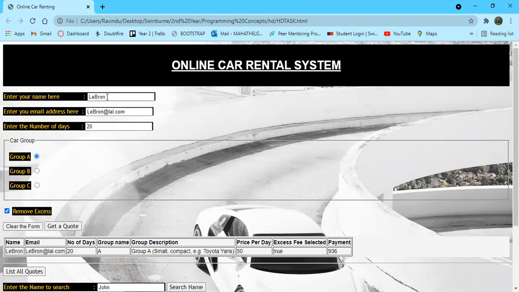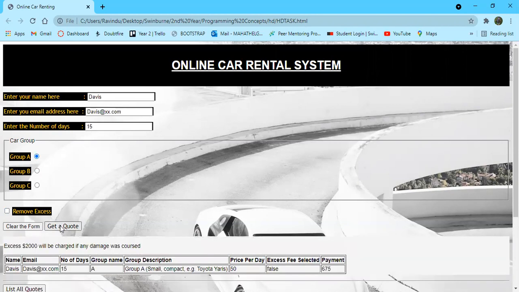As the last example, I'm going to use Davis. Davis' email address would be davis@xx.com. And Davis will be borrowing the car for 15 days, and he'll not be ticking the button. So I'm expecting a result of 675 here. And as we expect, we get a result of 675.